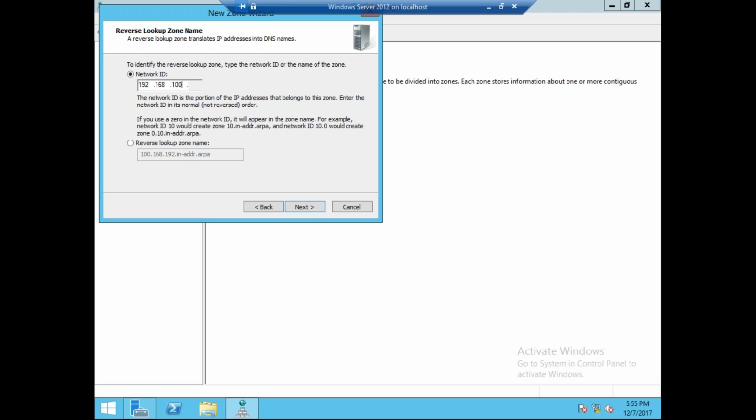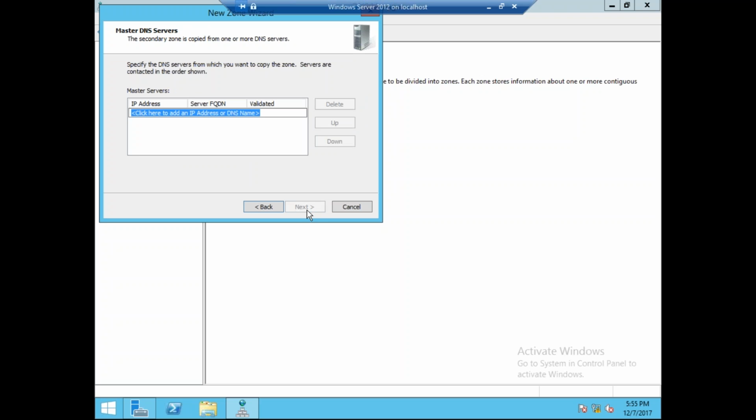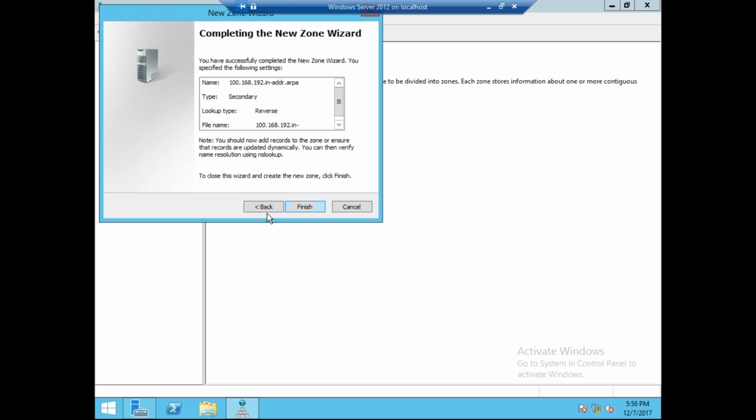Alright, so let's click on the next option. Again, here it is also asking for the master DNS server IP address. So mention the master DNS server IP, 192.168.100.10, which is our master. Right, it's done. Click on next and finish.